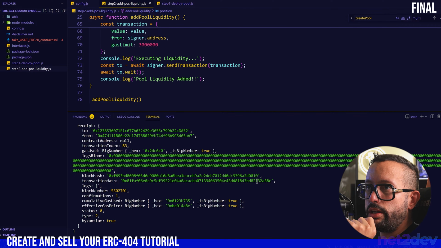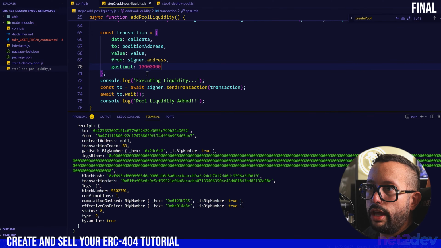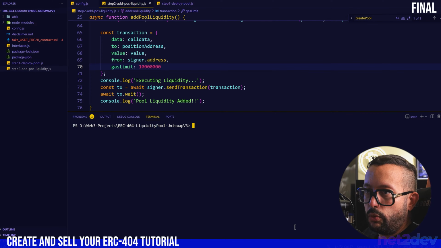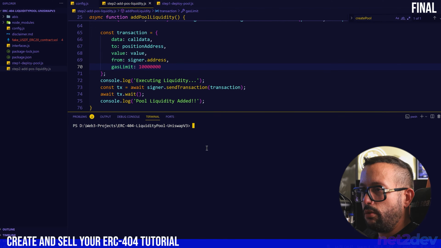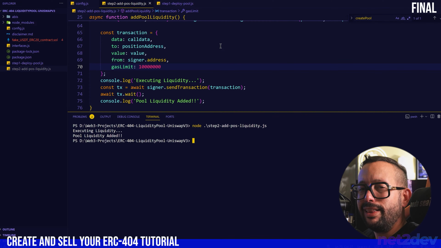You know what I'm going to do? Right here, where it says gas limit, let's just put 10 here and give it a shot one more time, okay? So under step 2, add POS liquidity, you can scroll down under the transaction. Let's just raise the gas limit, okay? Probably there's not enough gas to complete the transaction, so we have to raise that limit, okay? So let's give it a shot one more time and cross fingers. Success.